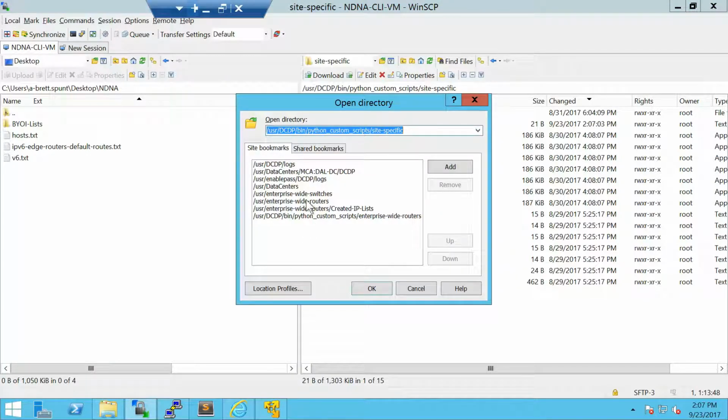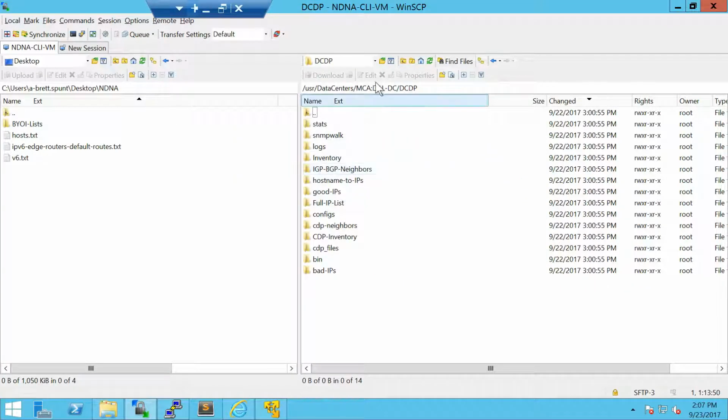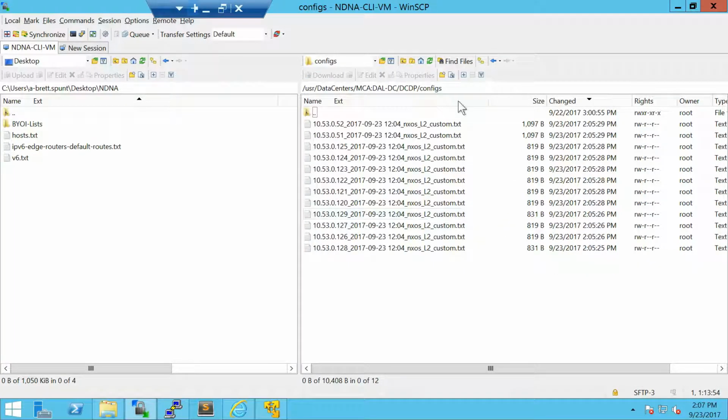We'll go back into the data center here. We're in this particular data center, and if I go into the configs directory, it's just going to keep writing the configs here and not overwrite what I already have. Because we're running it against L2 devices, you'll see it automatically tells you it's an L2 custom config on NXOS L2. If it was an L3, it would tell us that it's an NXOS L3, et cetera. And that's it.